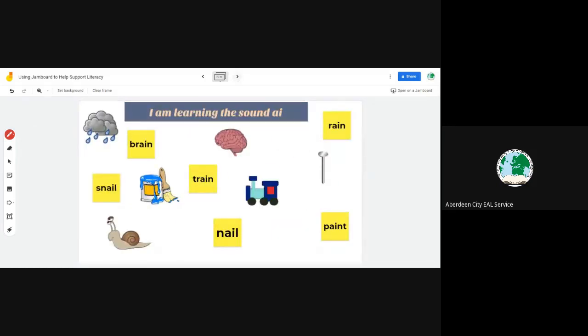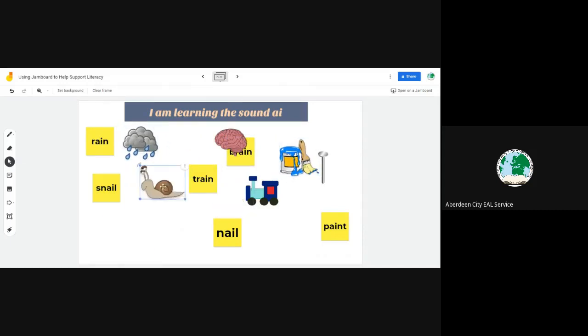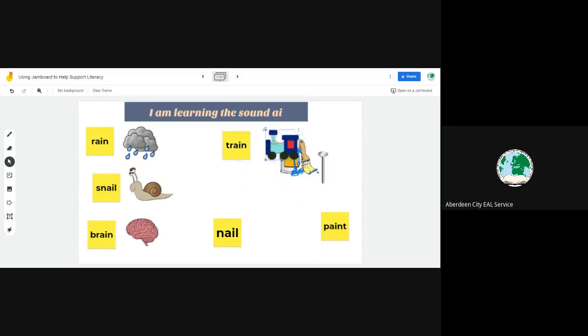So moving on now to a little phonics activity, and these ones I have just chosen with the sound A, and I am looking for the pupils to match the words and the pictures. So for example, I've got brain, and I'm looking for them just to put the correct picture beside the word. Snail, brain, train, paint, and nail.